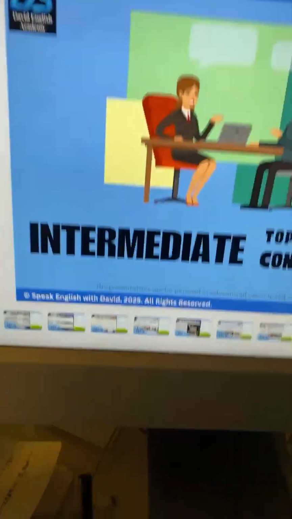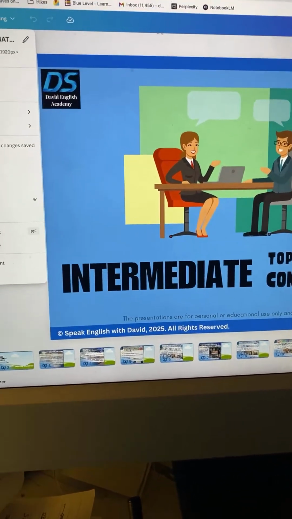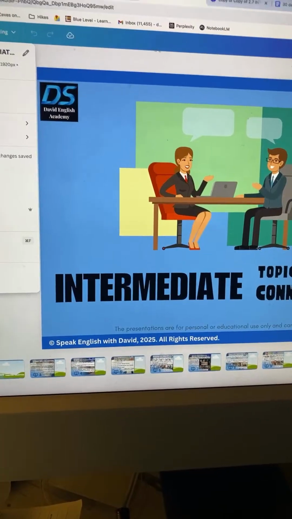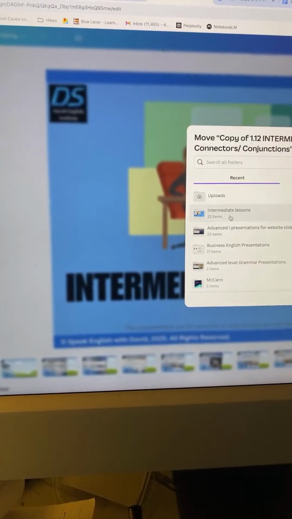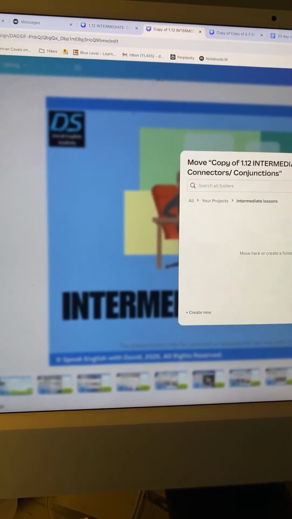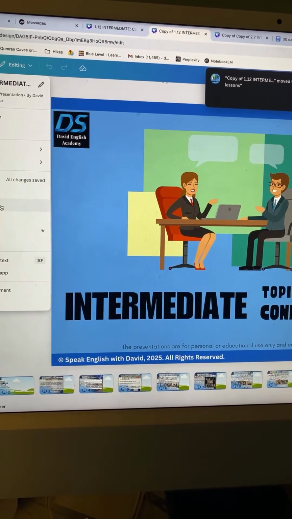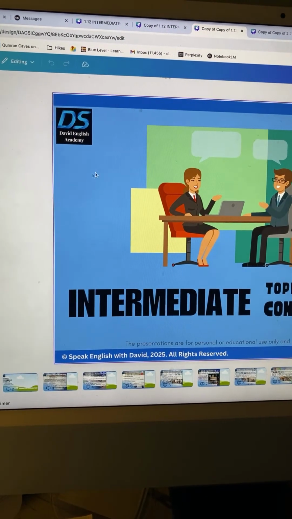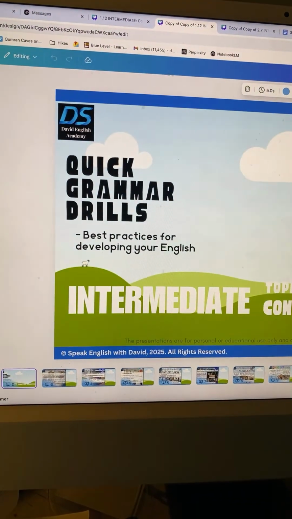All I'm doing right now is I'm trying to save everything on my Canva. You see? It's tough. I mean, people don't understand how much work it is to do all this stuff. So I have a lot of lessons. This is intermediate level grammar. And then I'm going to make one more copy. And then after that, I'm going to record over this one so it's ready.